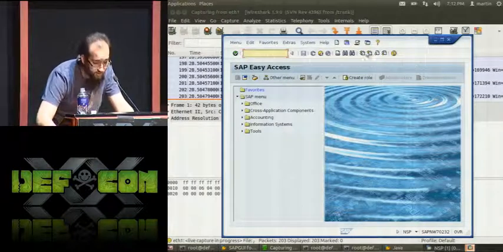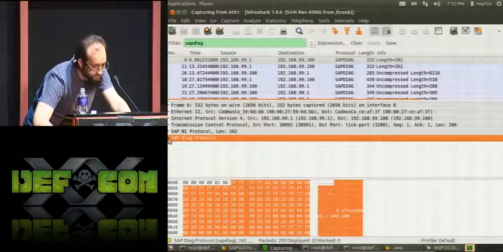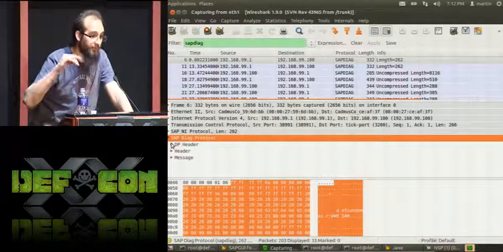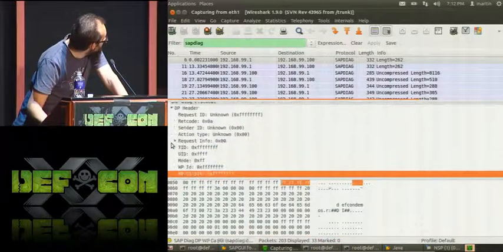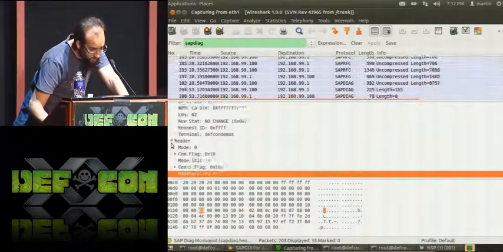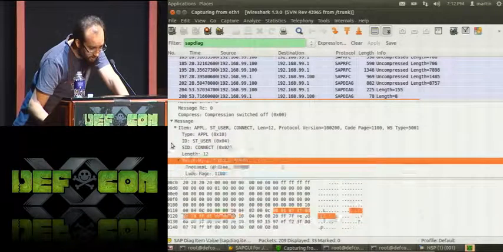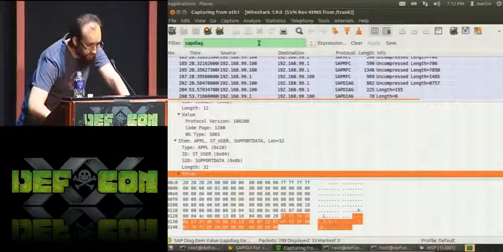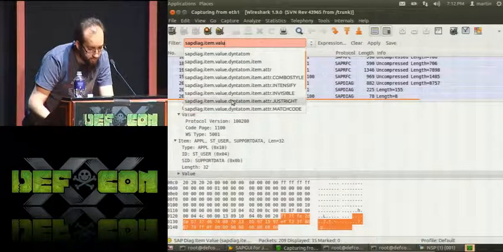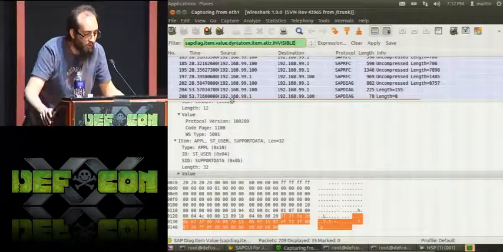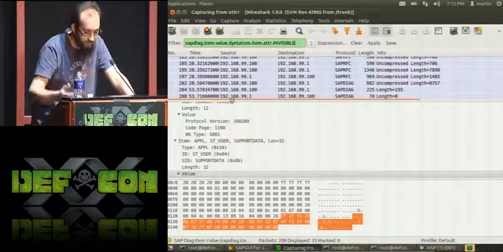And just to look at how the packets look, I use the display filter. And this is the initialization packet sent from the GUI to the application server. And you can find the DP header with all the relevant fields, the DIAG header, and the message with each item and their values. So for example, if you want to find the credentials, you can use different filters and look, for example, for one of the text constructs that has a flag, the invisible flag, which denotes that there's a password.